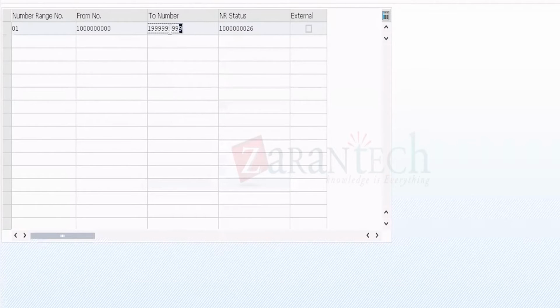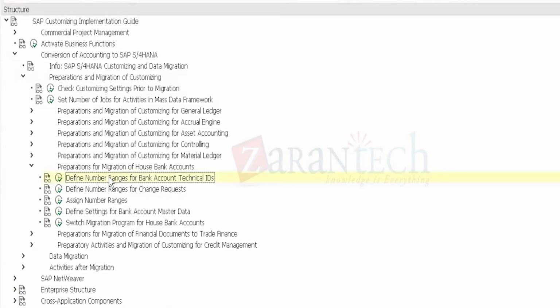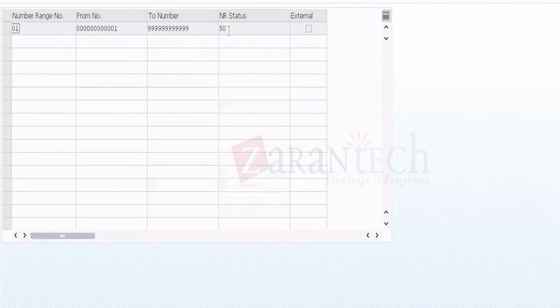You're assigning some number ranges, as I told you. So here you can see I've given the number ranges. In total, 126 house banks are being created from SAP ECC to SAP S/4HANA, so the technical ID should be created first of all. After that, for every bank, some change request should be developed, okay? So 50 house bank change requests I'm going to be creating.